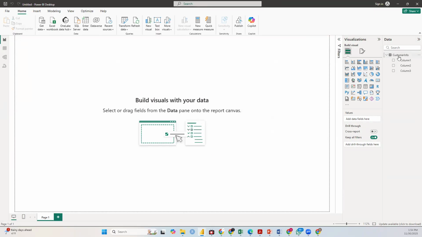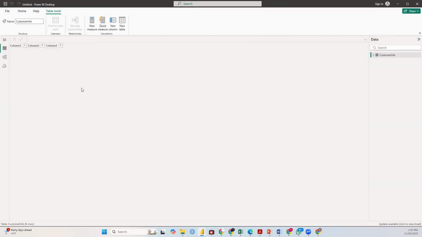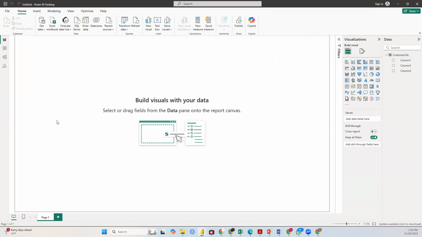That's a table. It's a new table on its own, and it has column 1, column 2, column 3. But I showed you in this table view what it is. Can you see? It's information about our customers. Okay, I can go back to my report view, go back to home, and get more data.